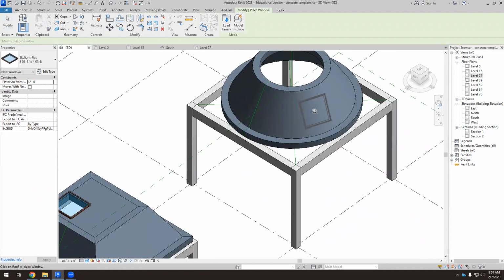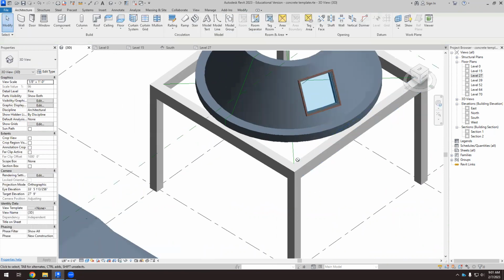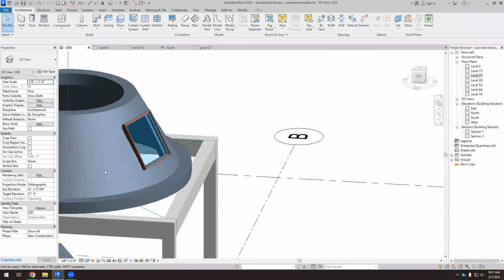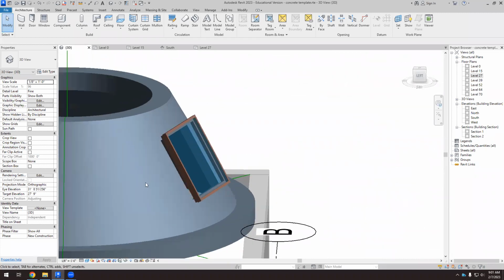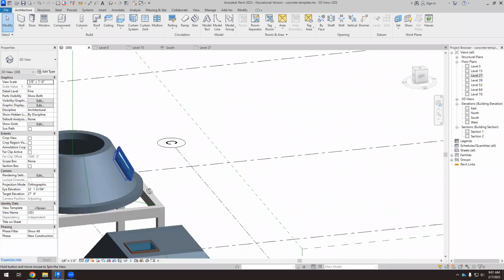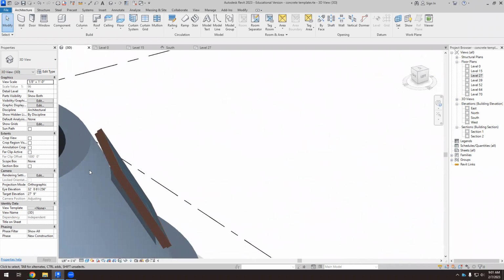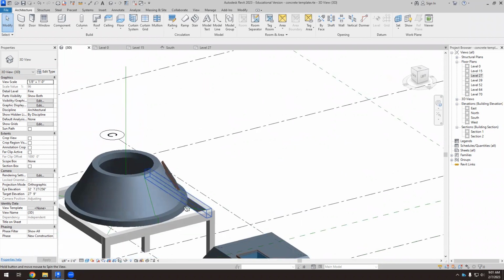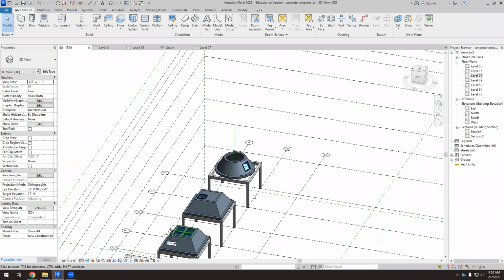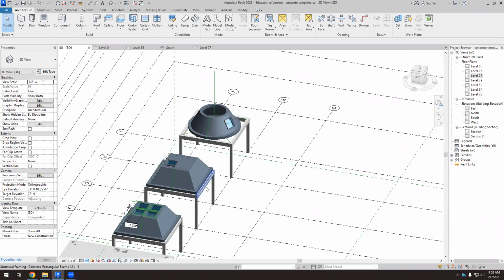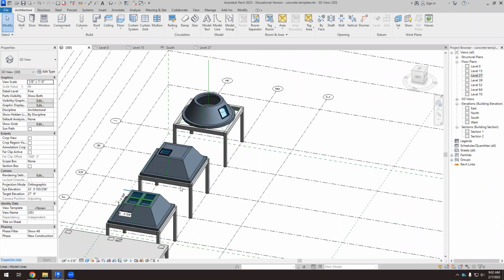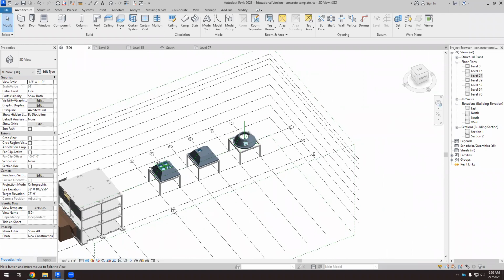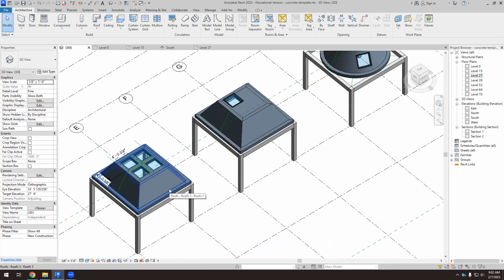What happens if we place a square skylight on a round shape? Well, apparently it works. And is it a curve? No, it's not curved. It's straight. But well, I think Revit does a good job with this. Any questions?